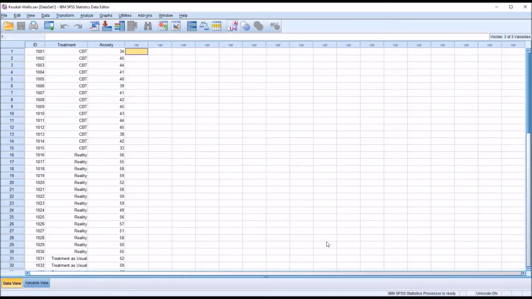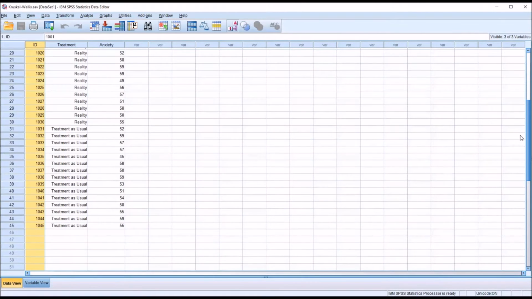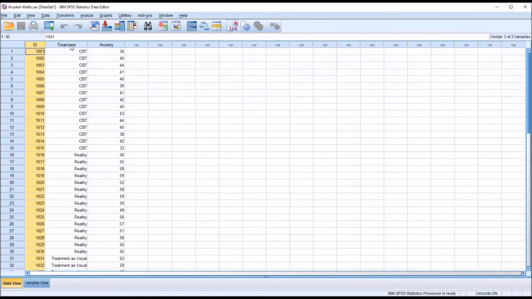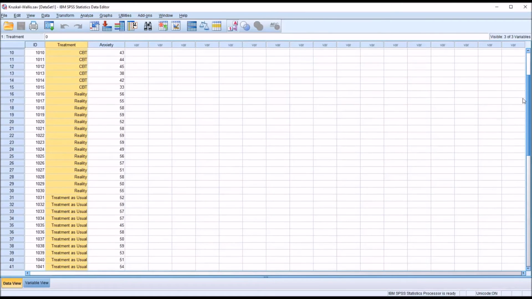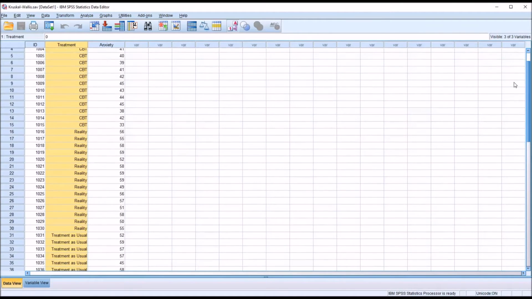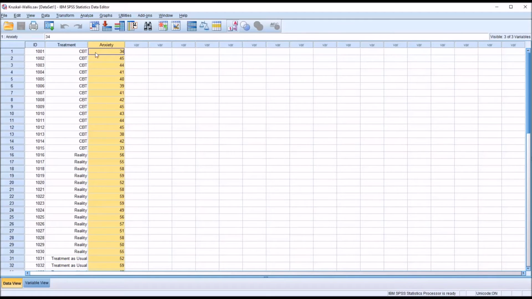Taking a look at these fictitious data I have loaded in the data view in SPSS, I have an ID variable, and there are 45 records. And I have a treatment variable. This is the independent variable. It has three levels: CBT, reality therapy, and treatment as usual. And then I have a variable named anxiety, and let's assume that these are scores from an anxiety inventory, a psychometric test that measures anxiety levels.